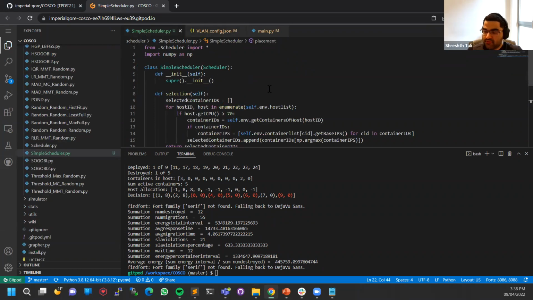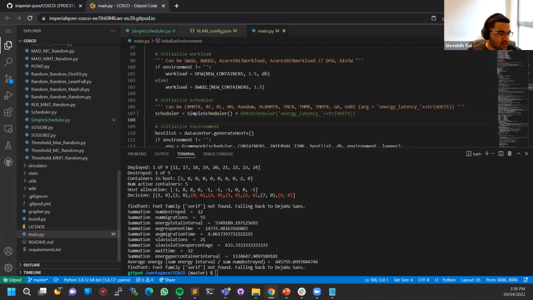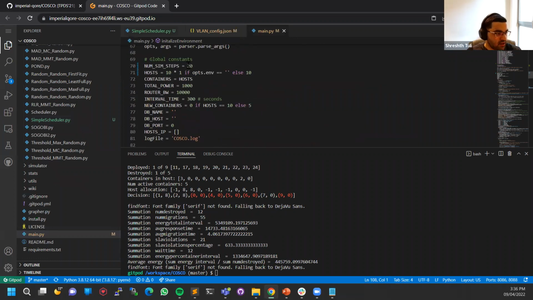I will use the same scheduler function or scheduler class implementation. Costco allows the same implementation of schedulers to be integrated both in simulation environment as well as physical environment. You do not need to make any alterations at all. The only thing that I will change here, just in the interest of time, is to reduce the number of simulation steps, and I will put an interval time of 30 seconds.